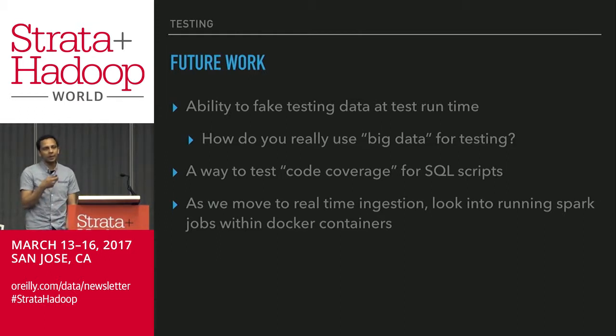And then the next thing we want to do is start measuring code coverage for our ETL scripts. We are asking developers to write their own unit tests for the code they push to source control. But how do we measure that? How do we measure what code they have written and how much they have actually covered in terms of code coverage?